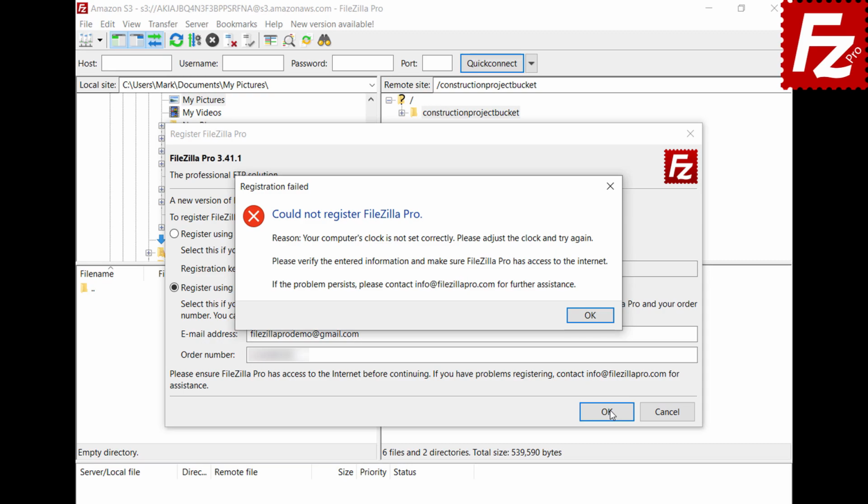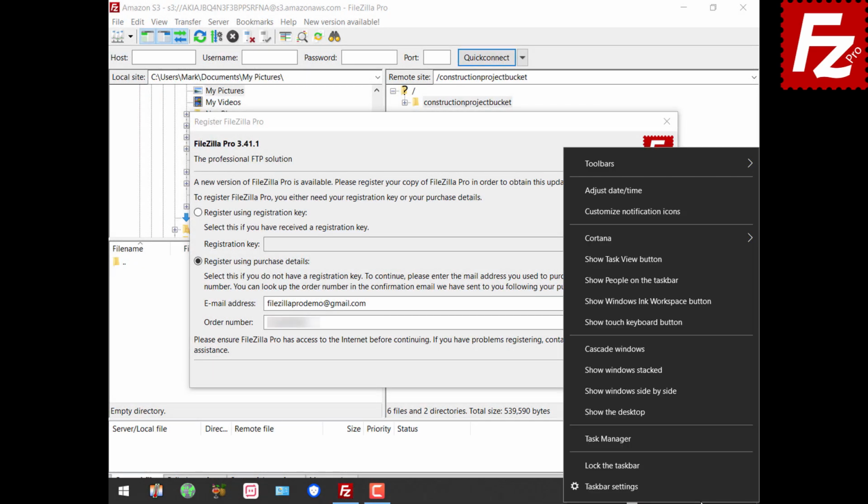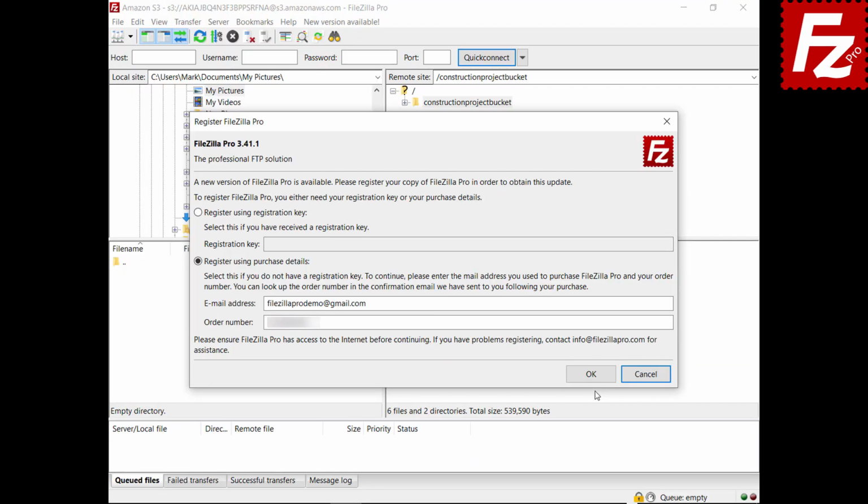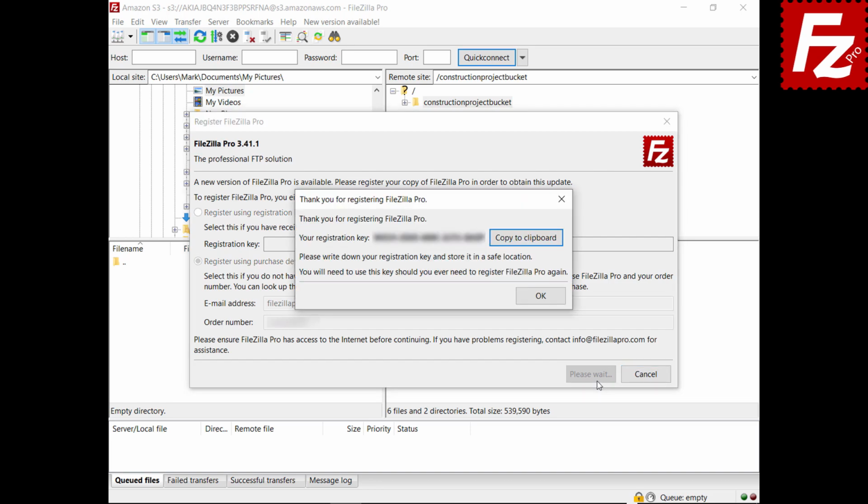If your clock is not correctly set, you will receive an error message like this. Sync your computer's clock with the internet and try again. Make sure you are connected to the internet, otherwise you will get a registration error. If your data is valid, a registration key will be provided.